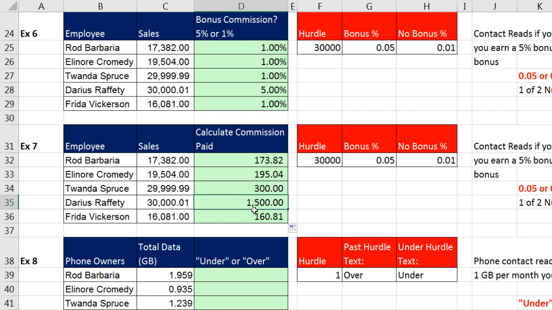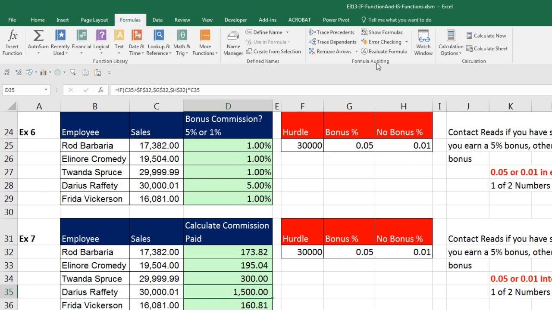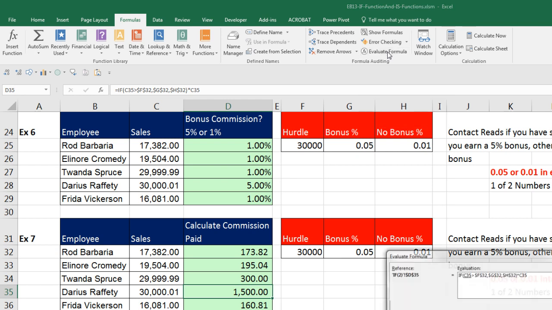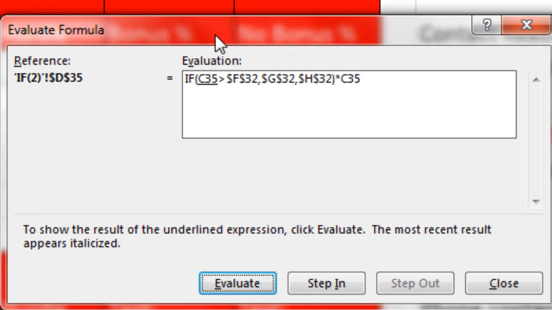Now we have seen the Evaluate Formula feature a few times, but I want to click in cell D35, make sure it's selected, and go up to Formulas, over to Formula Auditing, Evaluate Formula, click. And I want to watch exactly how Excel calculates this. And I want to notice that the whole IF will just deliver a single number that will allow it to then multiply times the sales.